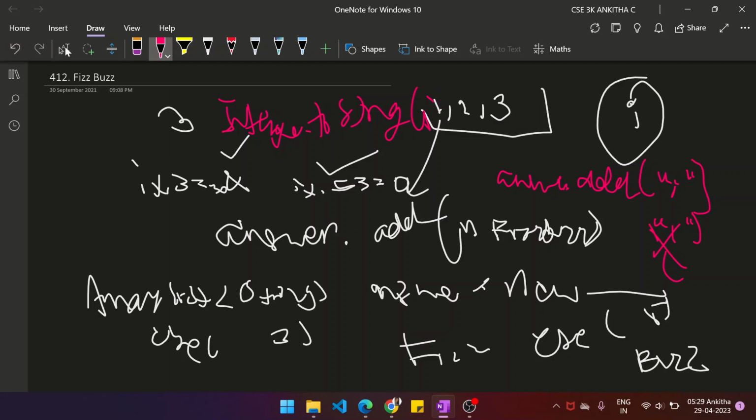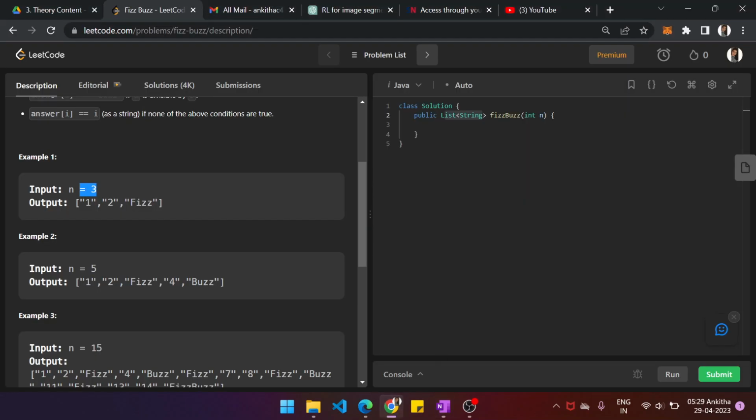So this has to be added to answer. So answer dot add of Integer dot toString of i. This is the last case. So quickly we shall code this. At first we will declare an array list of type integer, not integer, sorry, string. Yes, and that is named answer equals new ArrayList.